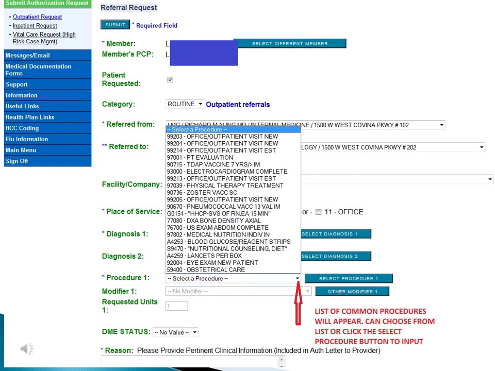Referral request page will appear. You can click the drop-down arrow in front of the Select Procedure box and get a list of the most common procedures. You can then highlight the desired one. Alternatively, you can click the Select Procedure 1 button instead.